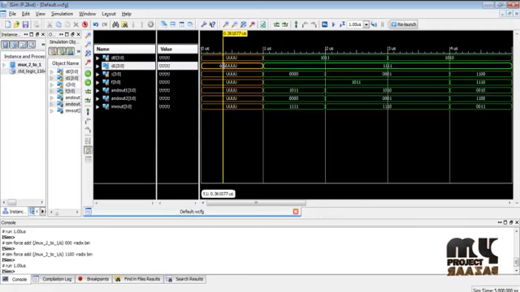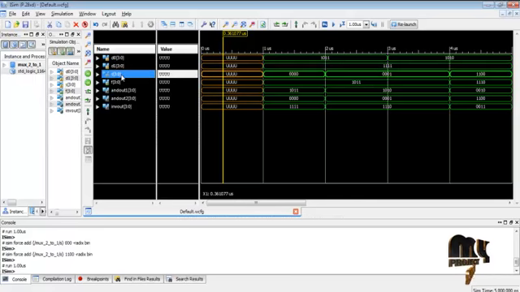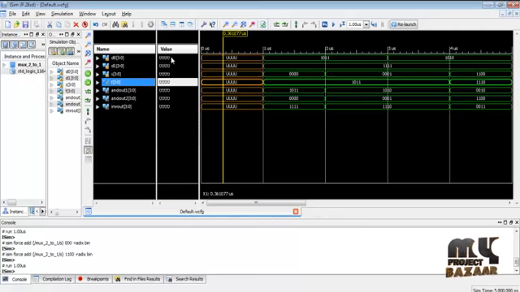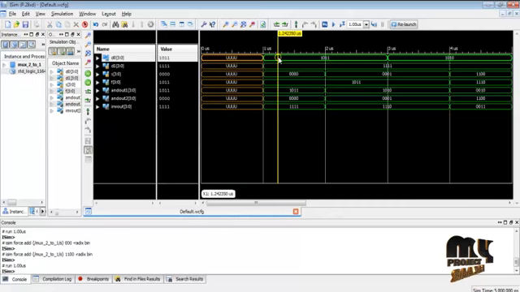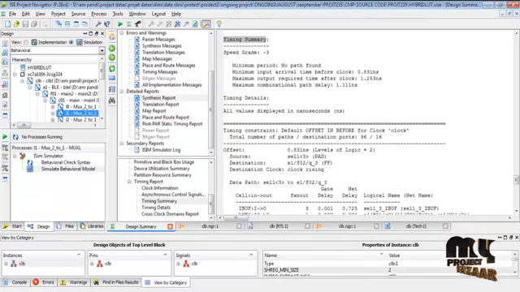First, initially the data are in an undefined format. That means D0 and D1 are inputs, S3 is a control signal, and F is the output. So first the values are undefined. After we give a corresponding value, the output will change in the corresponding manner. So this is one part of the output. Next, another part of the output is the implementation design.